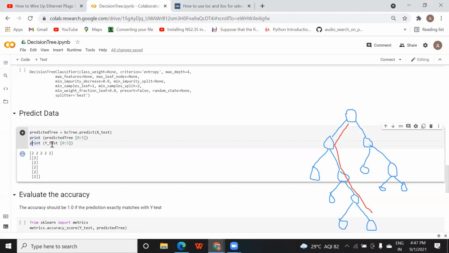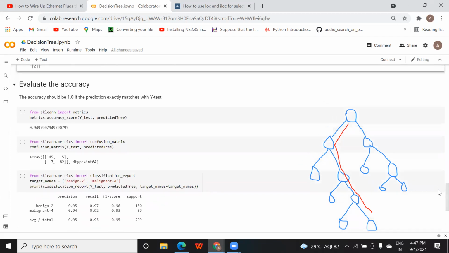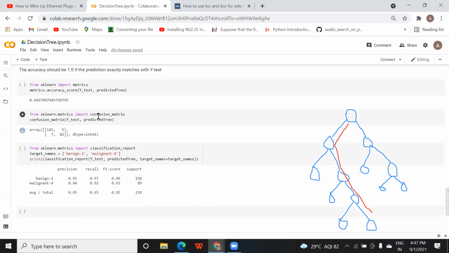And when you check it on your Y test, which is your actual value, they are also the same. It means that your accuracy is 100%. That's why it is showing the accuracy as 1.0. When you multiply by 100, it will become 100%. This is your predicted value. So like this it works. Then you can just print the confusion matrix and you can check the accuracy of that model, and like this it works.